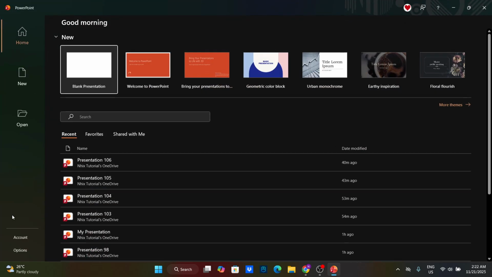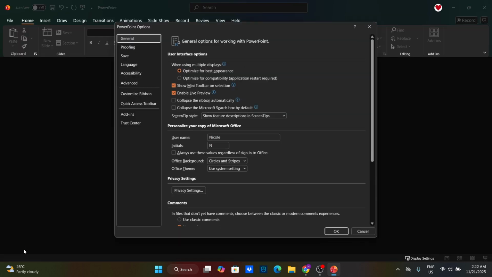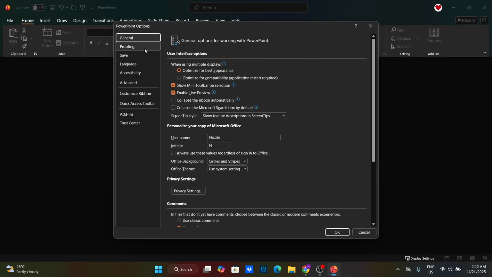Inside the Options window, begin on the General page. This is where you personalize the app. Update your username and initials so comments and collaboration notes show the correct author. These details appear in comments, revisions, and shared presentations, so it's worth setting them correctly. While you're here, you can also review appearance and startup preferences to make PowerPoint feel more comfortable from the moment it opens.